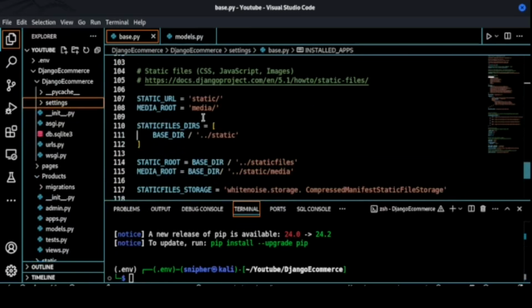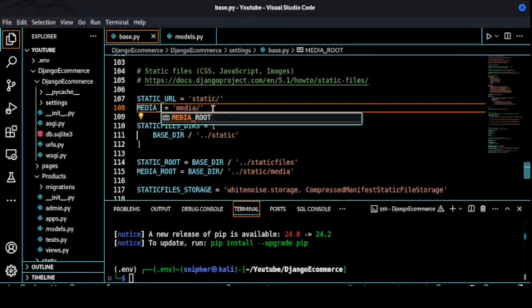In static configurations, we had media root. Okay, this one should be media root, should be URL. This is a mistake I did here. So it should be media URL, for these uploaded images to be seen in our site.